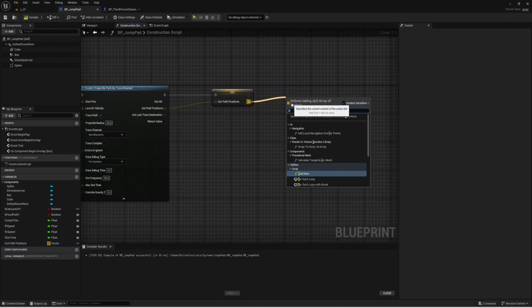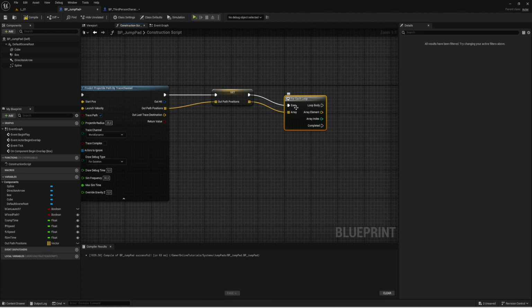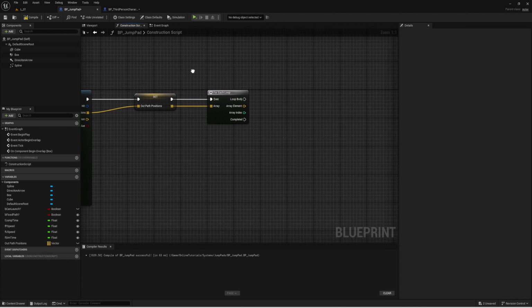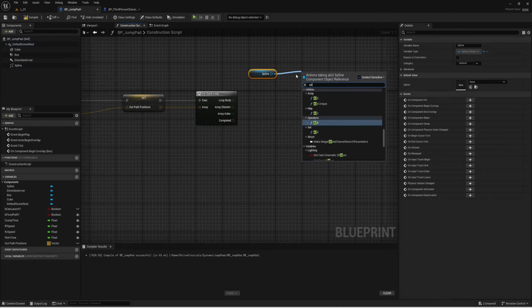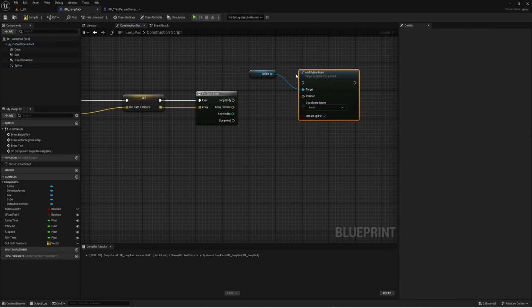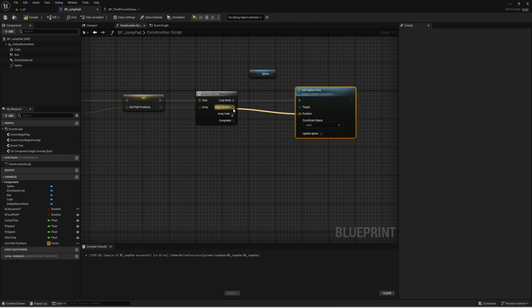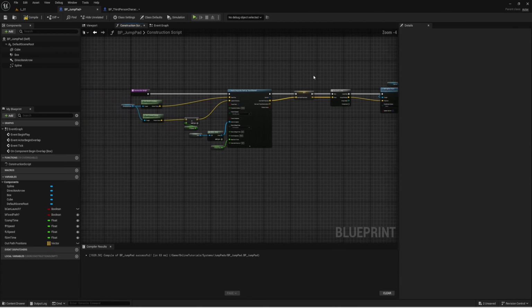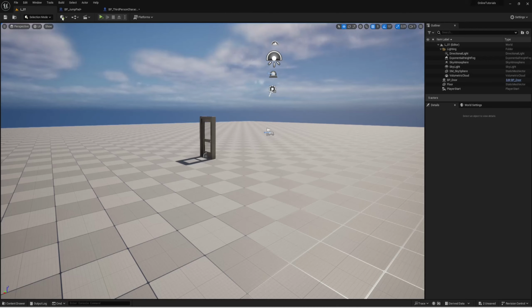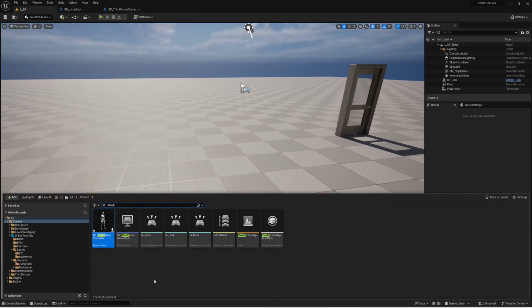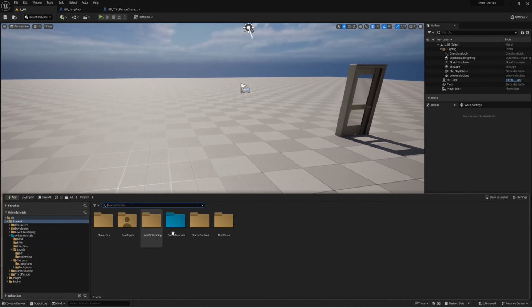Then I'm going to do a for each loop out of that array. And I'm going to get my spline. I'm going to add a spline point. Plug it in like so. Make this to world. And that should be our construct script. Now we can go into our world for a second and just make sure that everything is fine.